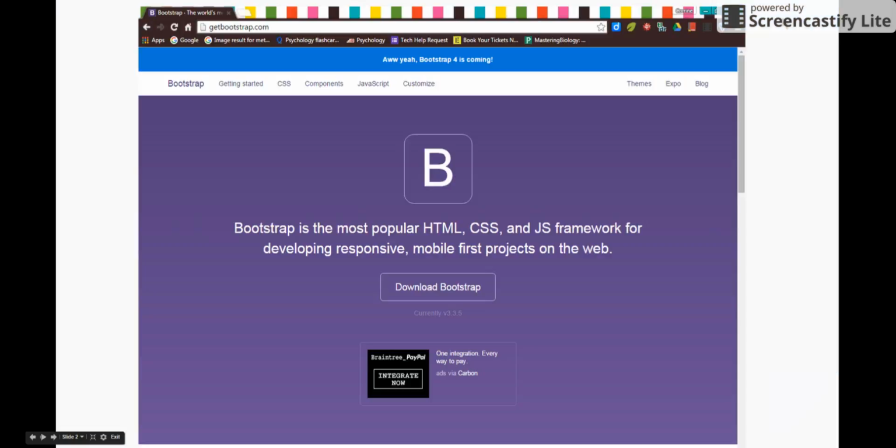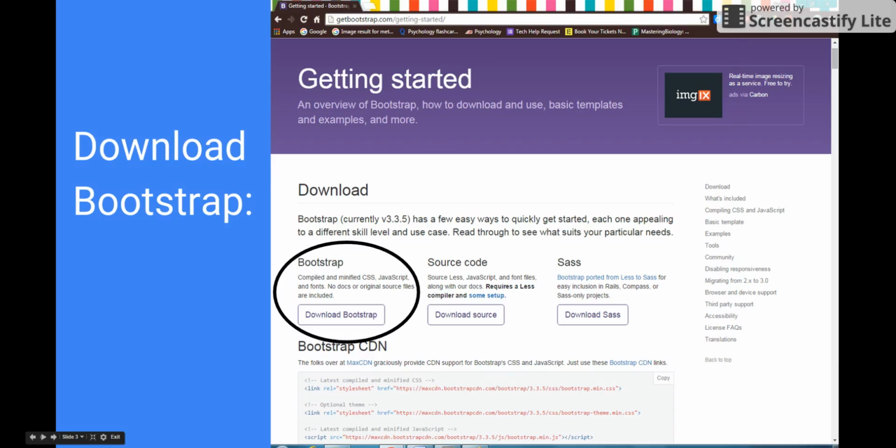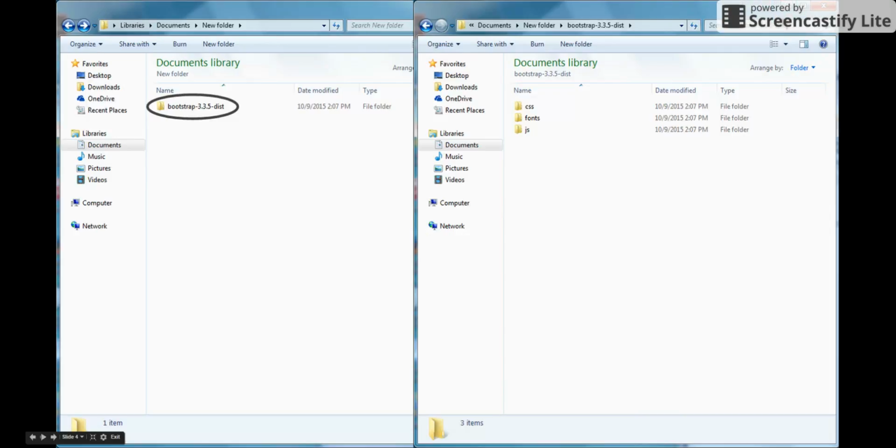Let's begin. So first, go to the getbootstrap.com webpage and click Download Bootstrap. It will take you to the Getting Started page, and just click Download Bootstrap again, and then you will actually download the Bootstrap file. Inside there, you will find a Bootstrap folder, Bootstrap-3.3.5. And inside that folder, there will be another 3 folders, the CSS folder, the fonts folder, and the JavaScript folder.